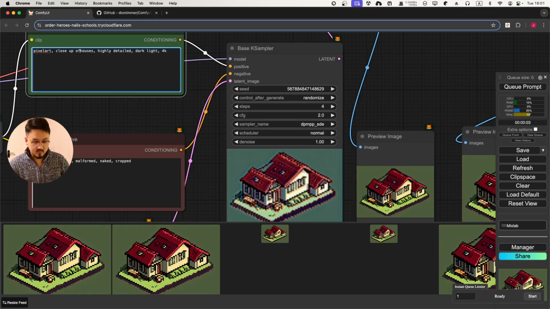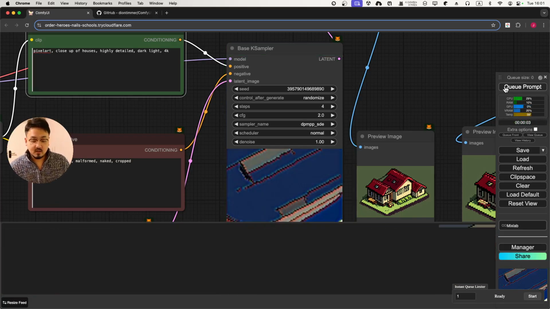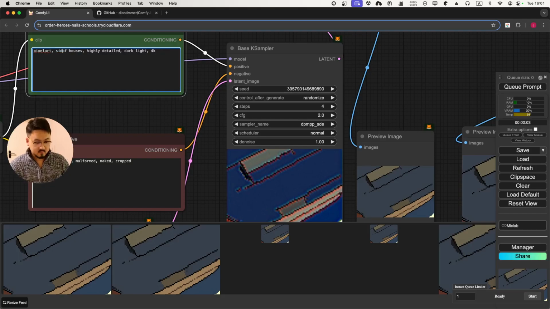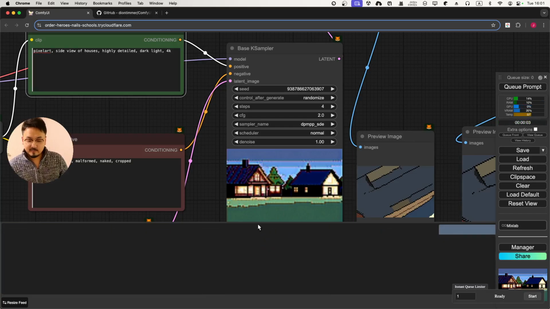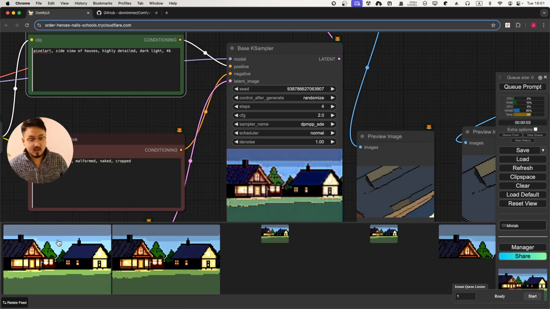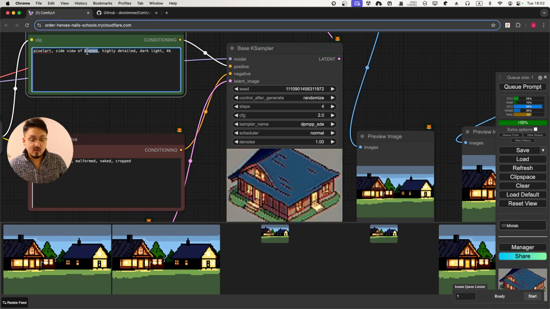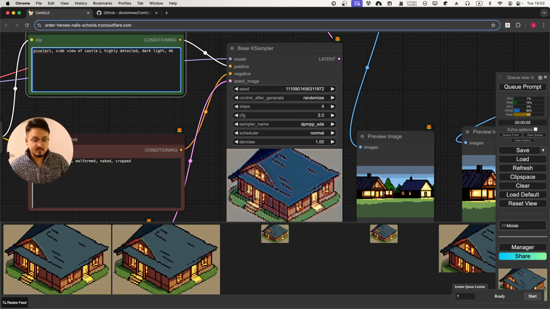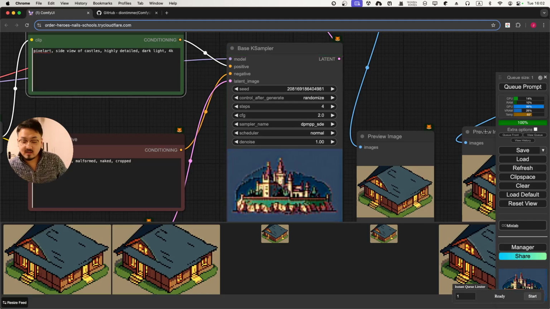Close up of houses. I got a side view of houses. Okay, it's too close up. Side view of houses. Okay, I can play around with this all day. Yeah, pretty interesting, and I can get a road or something. Side view of castle. Castles. What about this? Just to get some consistency.